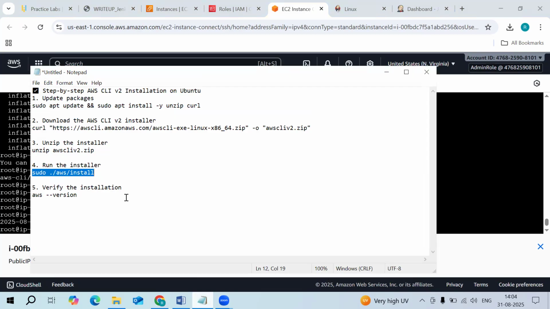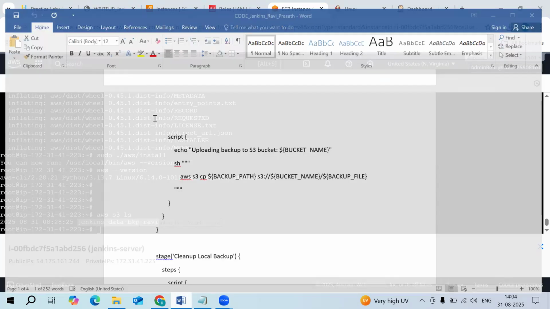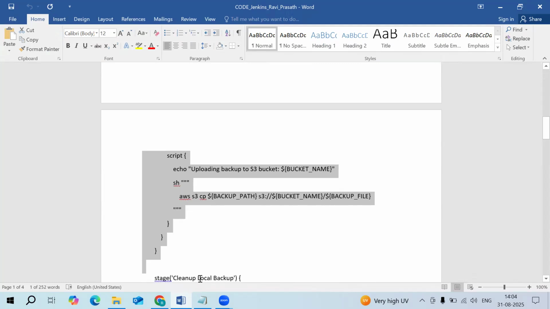Now let's automate it via a pipeline to extract all the backup data and store it in our S3 bucket. Similarly, I will share this pipeline script also.